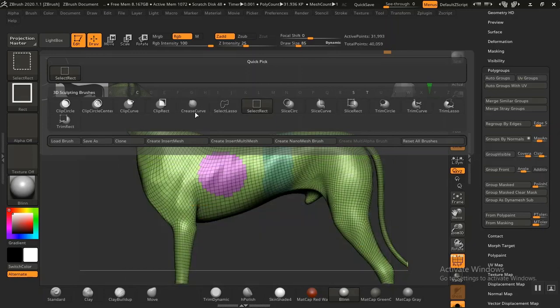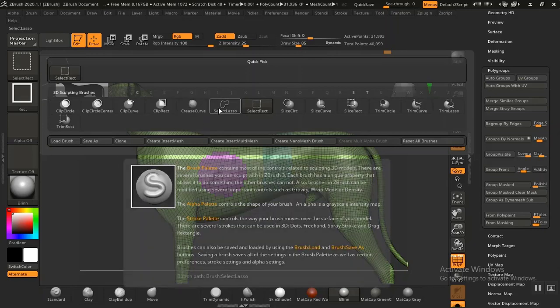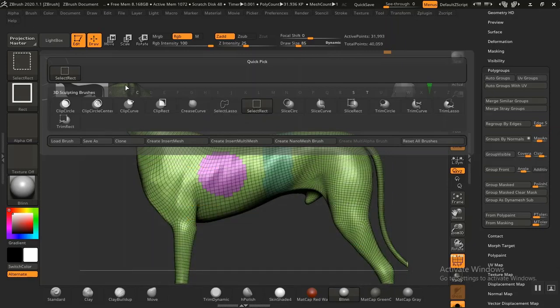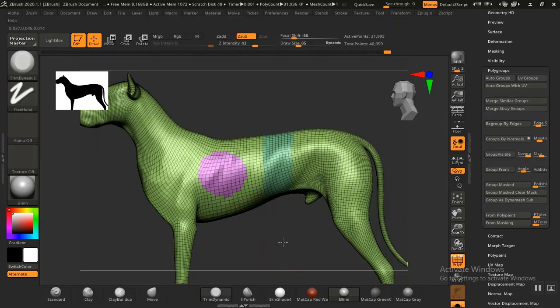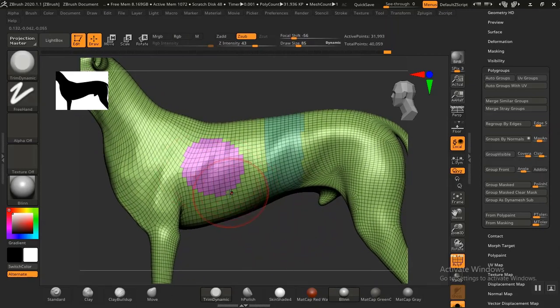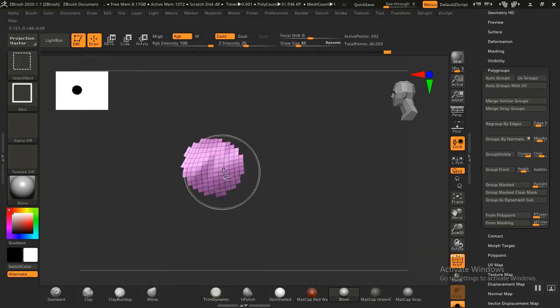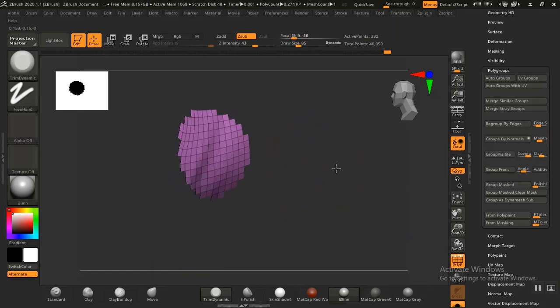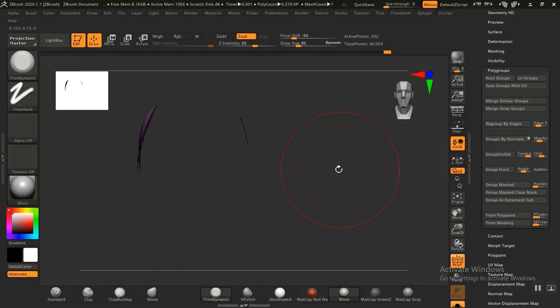There are a lot of tools in here, but specifically for now, let's talk about select lasso and select rect. This particular one works mostly for selections of poly groups. Let's say I'm just going to isolate this poly group. Hold down Control and Shift and tap on this poly group. That will isolate this poly group in here. There's something here we also need to talk about.